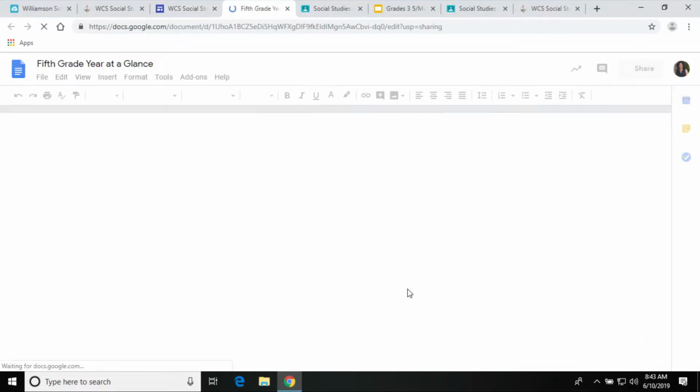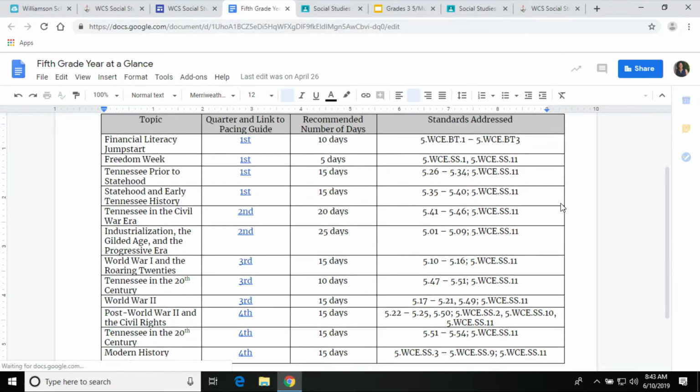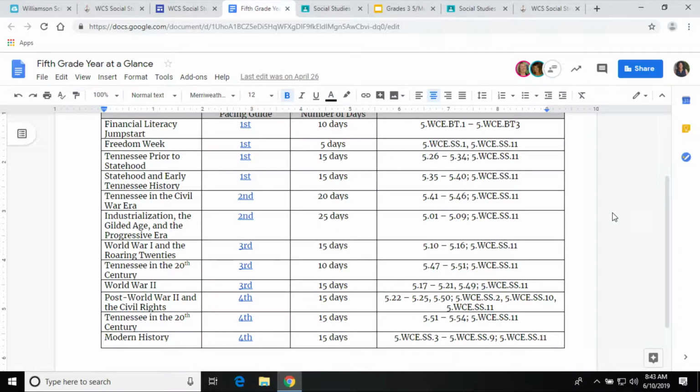That's where they can see things. Again, there's one of these for every grade level. So we have suggested numbers of days. So this is the name of the unit, which quarter you should be teaching it, and how long we think it'll take, the standards it covers.